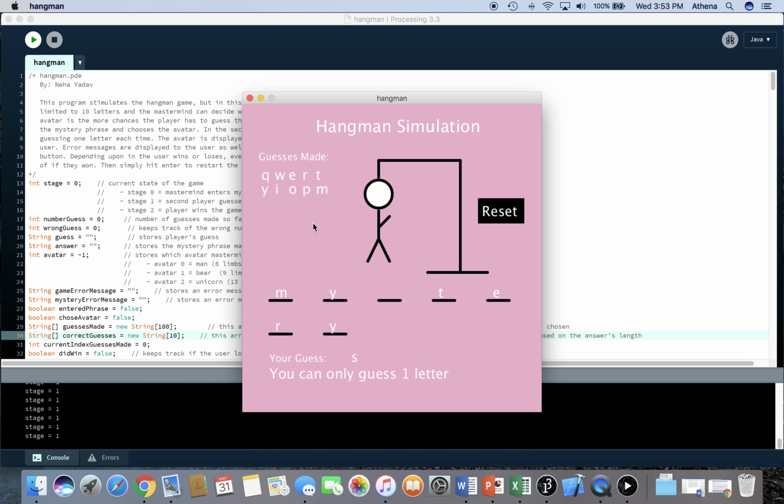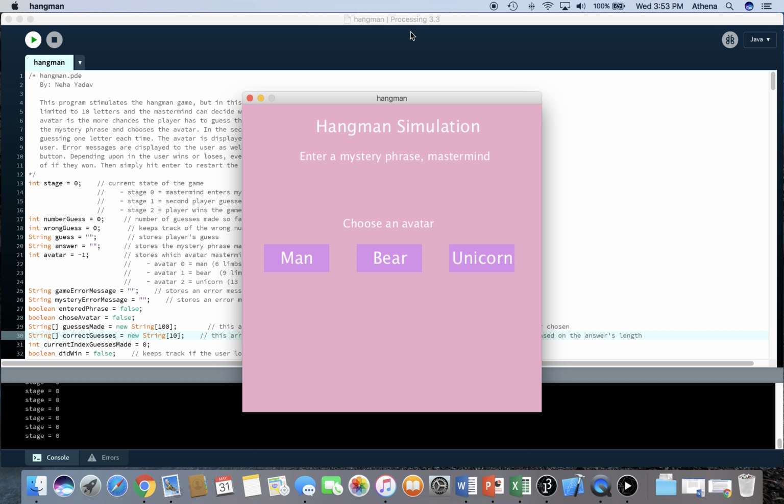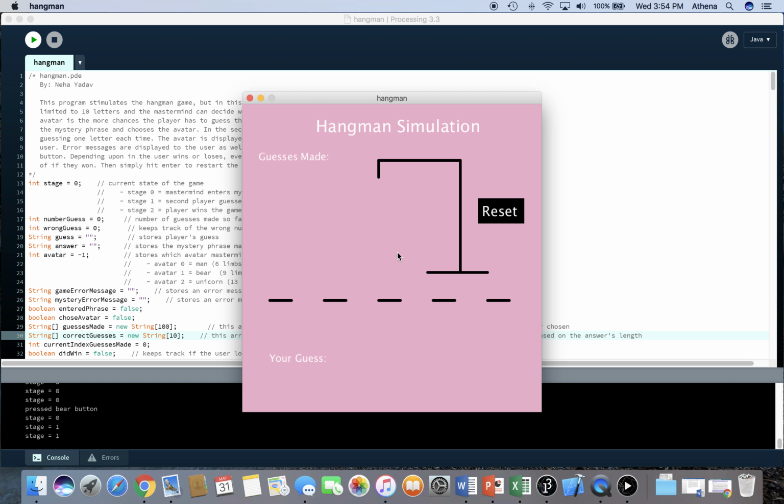We click S and click enter, and it goes to the final stage of the game, which says that you won, and as you can see on the screen, it says press enter to restart the game. So you press enter, back to the beginning. Now let's go over a losing situation. Let's go to the phrase hello as our mystery phrase, and let's try the bear avatar so you can see how different avatars look. So this is the losing one, so I'm just going to type in some losing guesses.